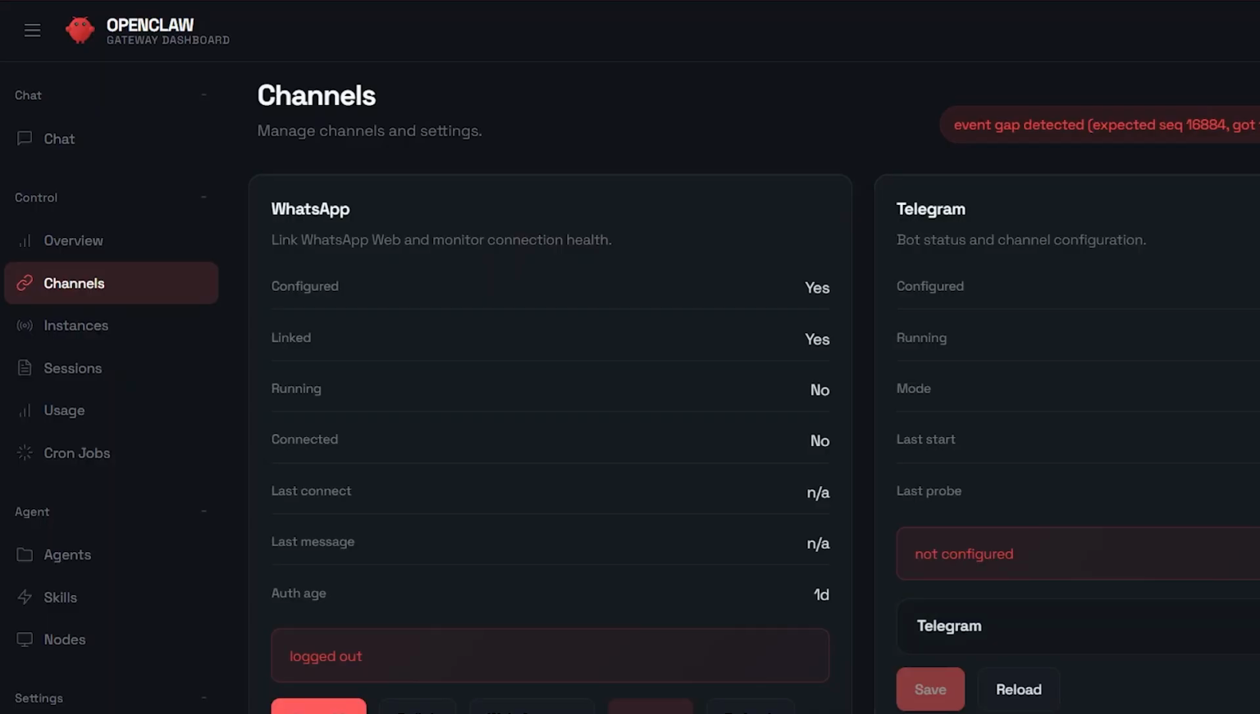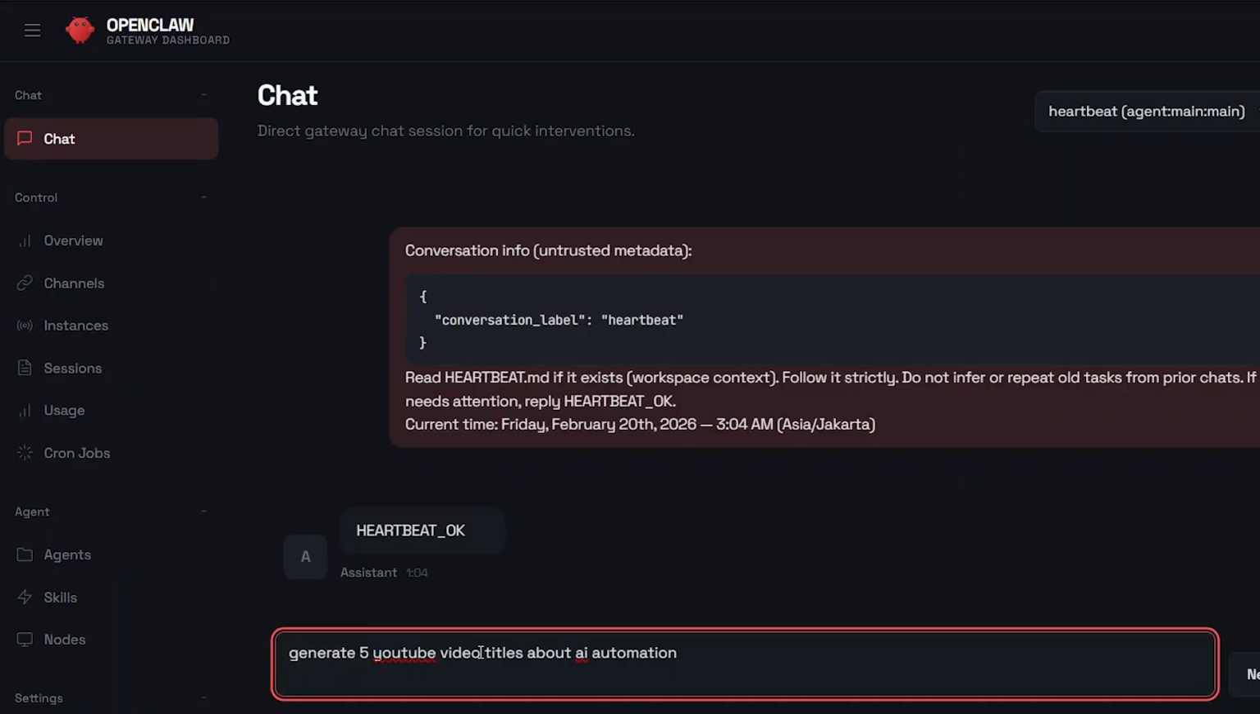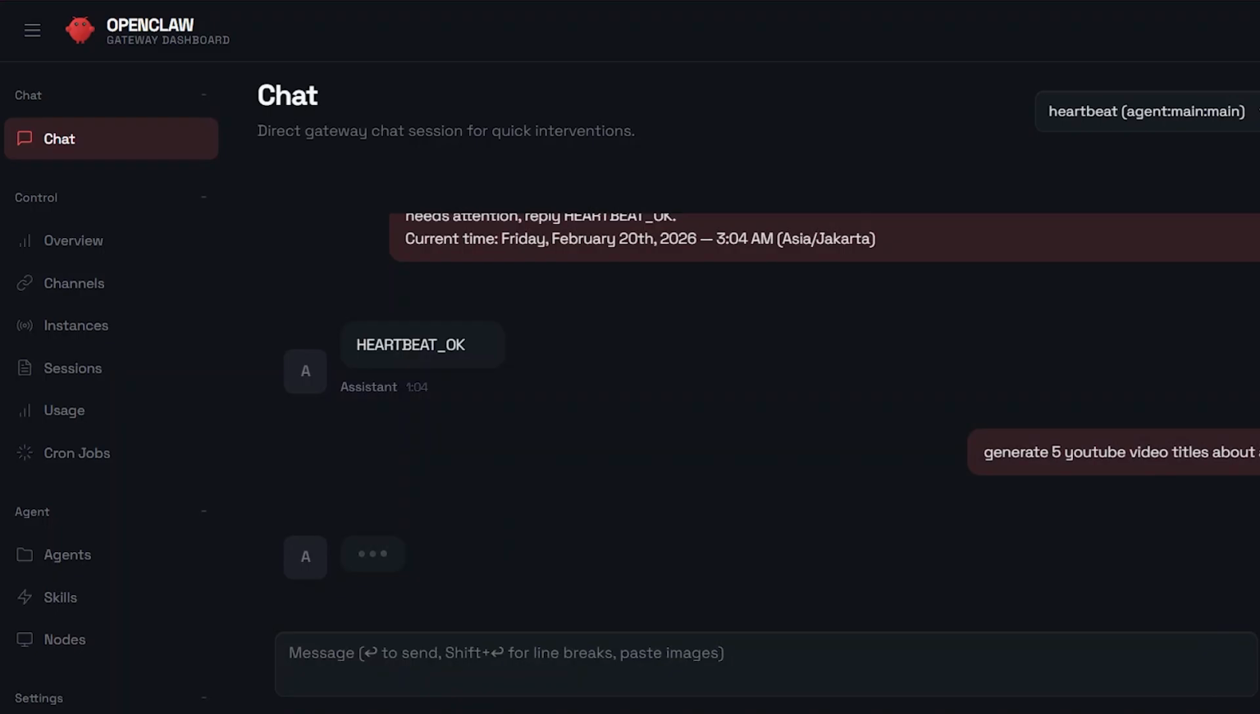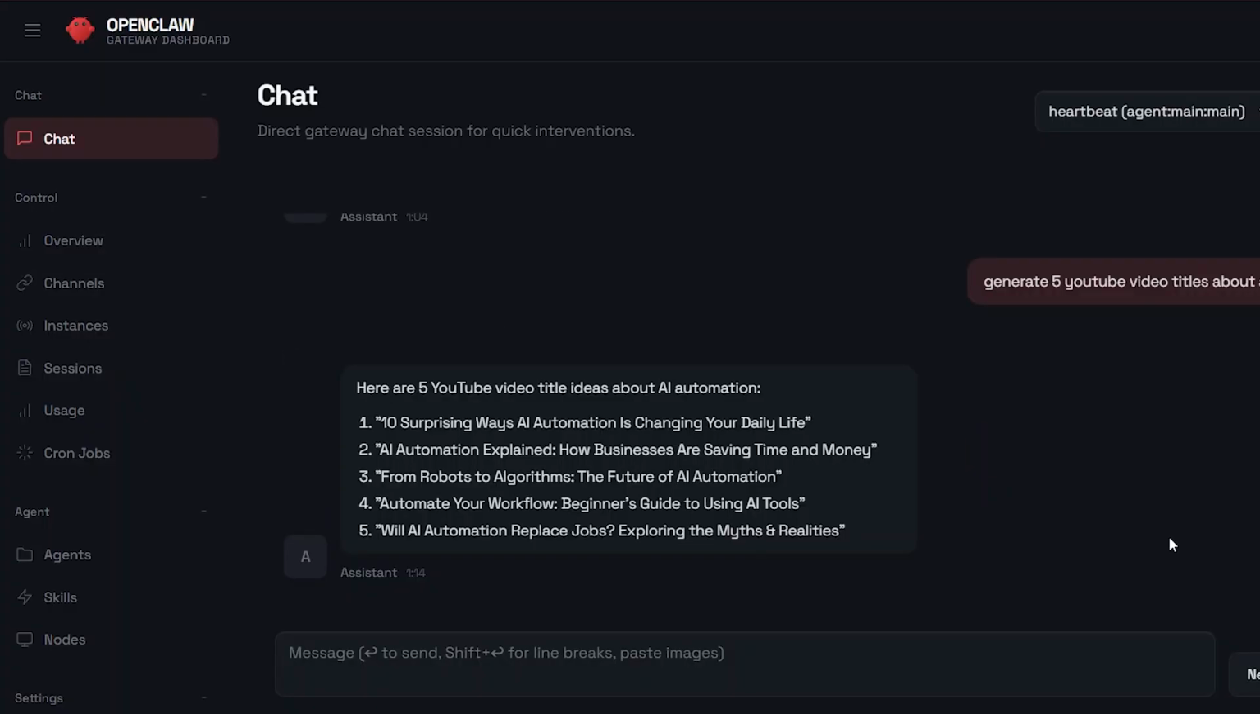Let's talk about how OpenClaw works, because at its core, OpenClaw operates using tasks and workflows. A task is a single instruction that you're going to give to the AI. For example, if we go over to OpenClaw and in the chat box you ask the OpenClaw AI bot to simply generate 5 YouTube titles about AI automation, that is one task. But real productivity doesn't stop here. A workflow is when you chain tasks together. So after generating 5 titles, the next task might be select the most clickable title.